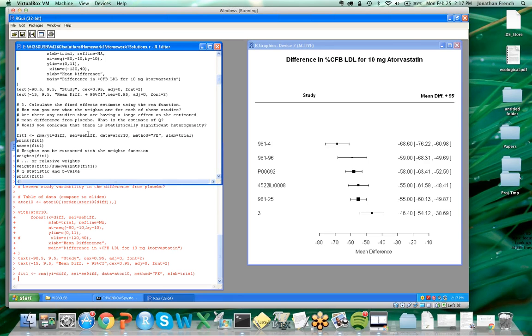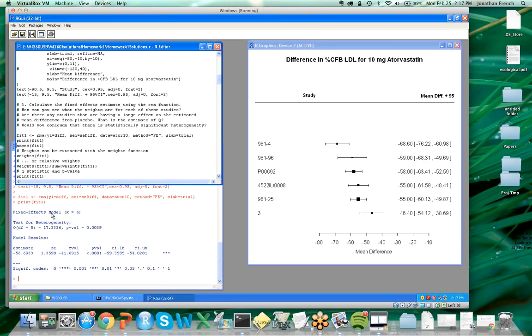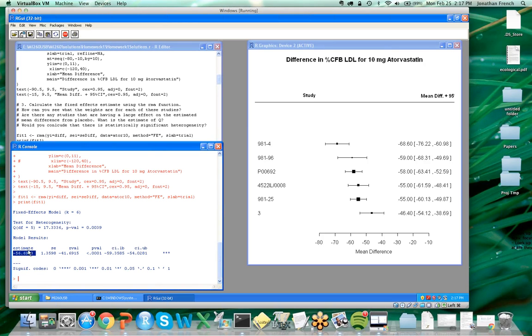And to run that, if we were to print that object, we see here that we have a Q statistic of 17.3 on 5 degrees of freedom, which is a statistically significant value of Q, which would indicate that there is statistically significant heterogeneity. The overall estimate is about 56.7 point difference from placebo, with a confidence interval that goes from 59.4 to 54.0.